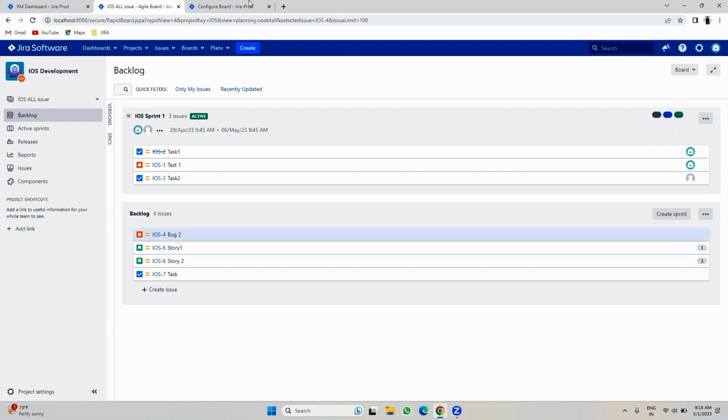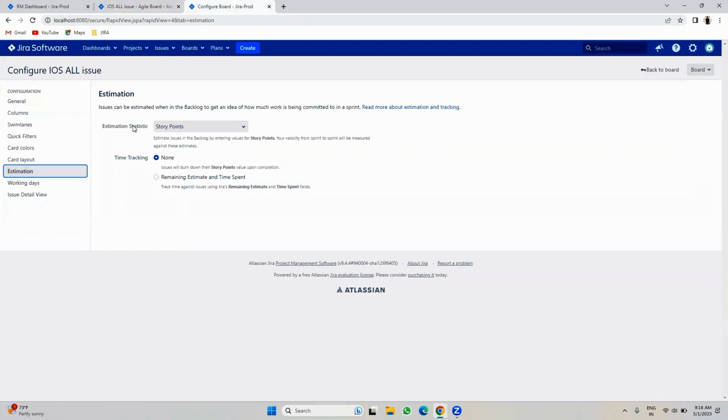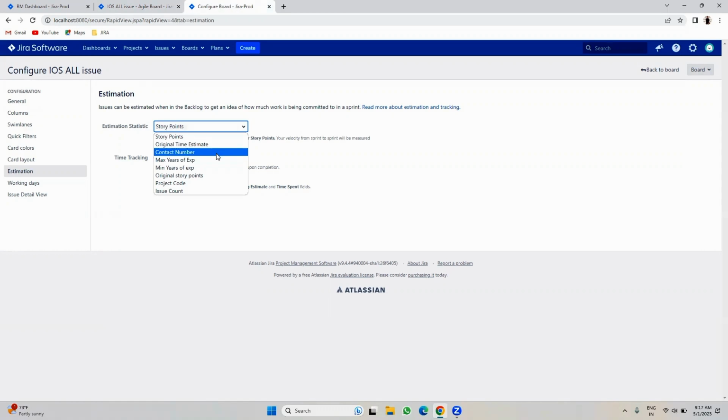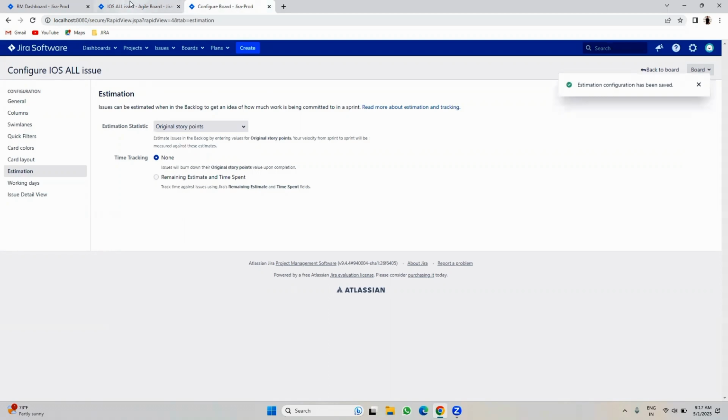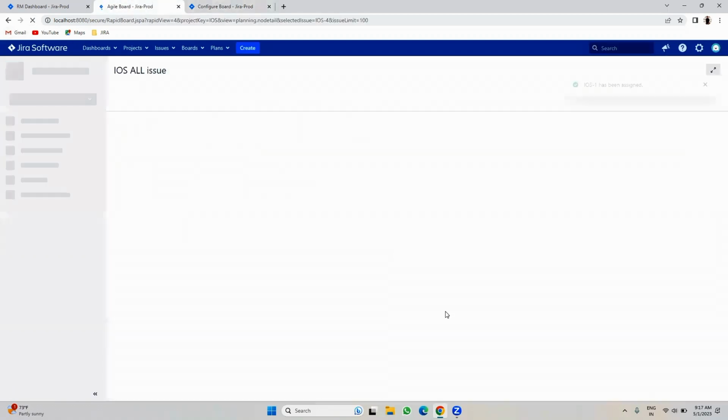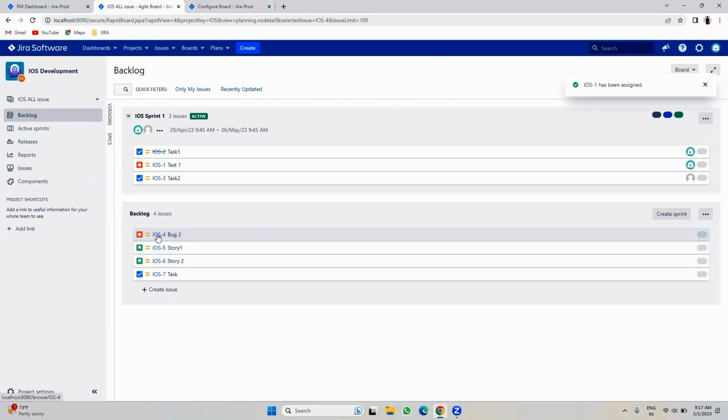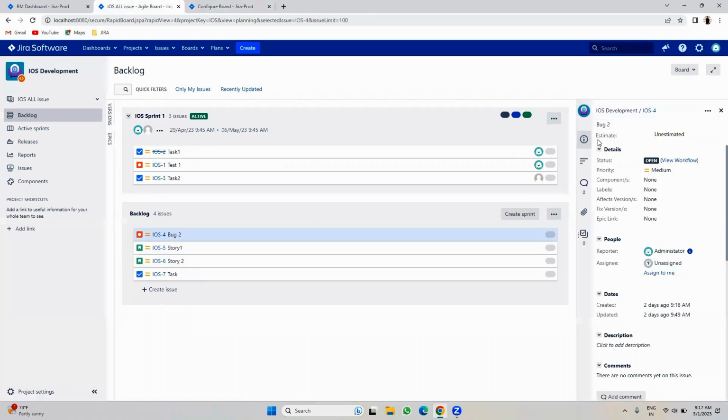Based on these options, if you come to estimation, the statistic is story points. Story points are available only for the story issue type. But if I want this for all issues, we can select a different estimation field, such as original estimate. Remember, all number fields will appear here. Suppose I select original story points and refresh; the original story points are available for all. If I move the cursor, it shows original story points unestimated. So if I click here, the original estimate will come for all.